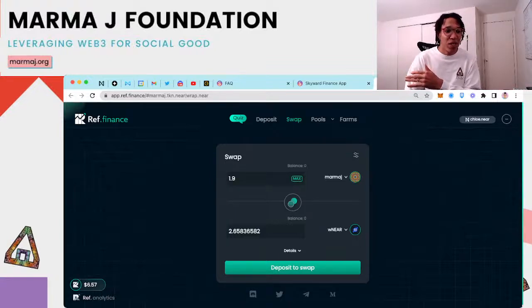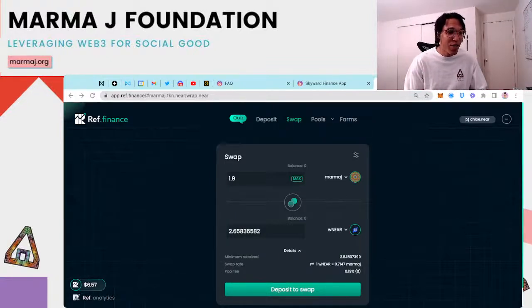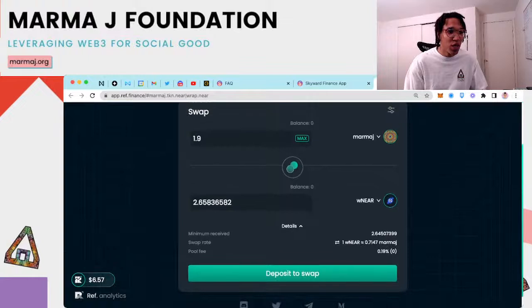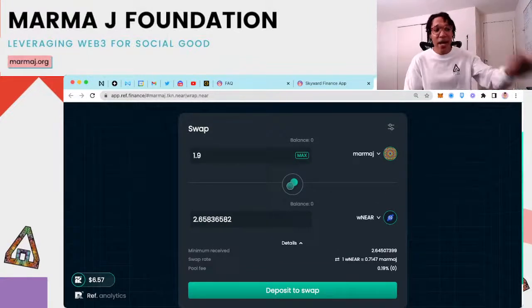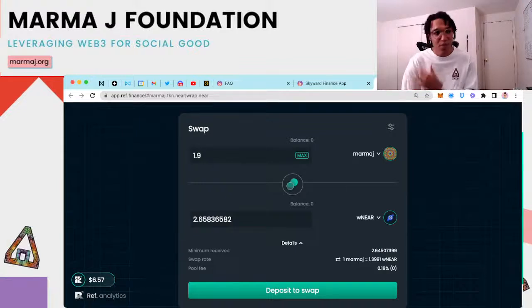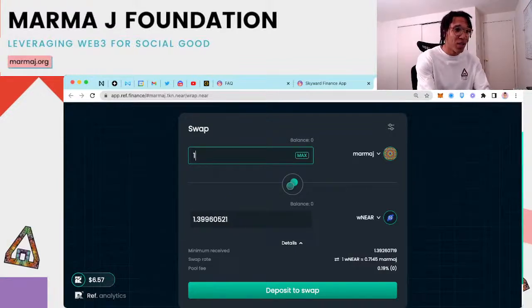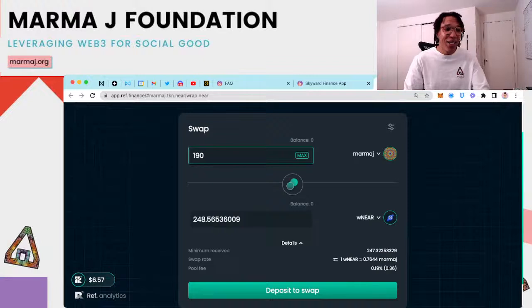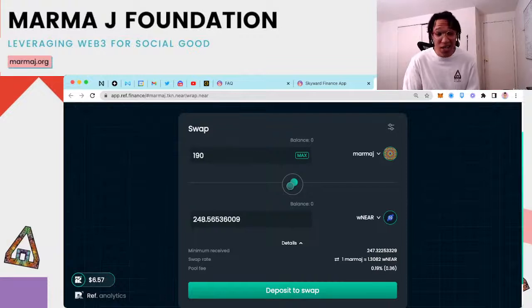For example, if you check these details out right here, I'm not sure how good you can see. I'm going to zoom in a little bit so you can see a little better what's going on here. If I try and swap 19 Marma J to wNEAR, you're going to see my swap rate is 1 Marma J equals 1.399 wNEAR. If I try and sell 19, my swap rate gets a little bit worse, okay? So 1.30 instead of 1.399. Now, if I try and sell 190, you'll see my swap rate gets even worse, okay? 1.3. So I'm losing even more.